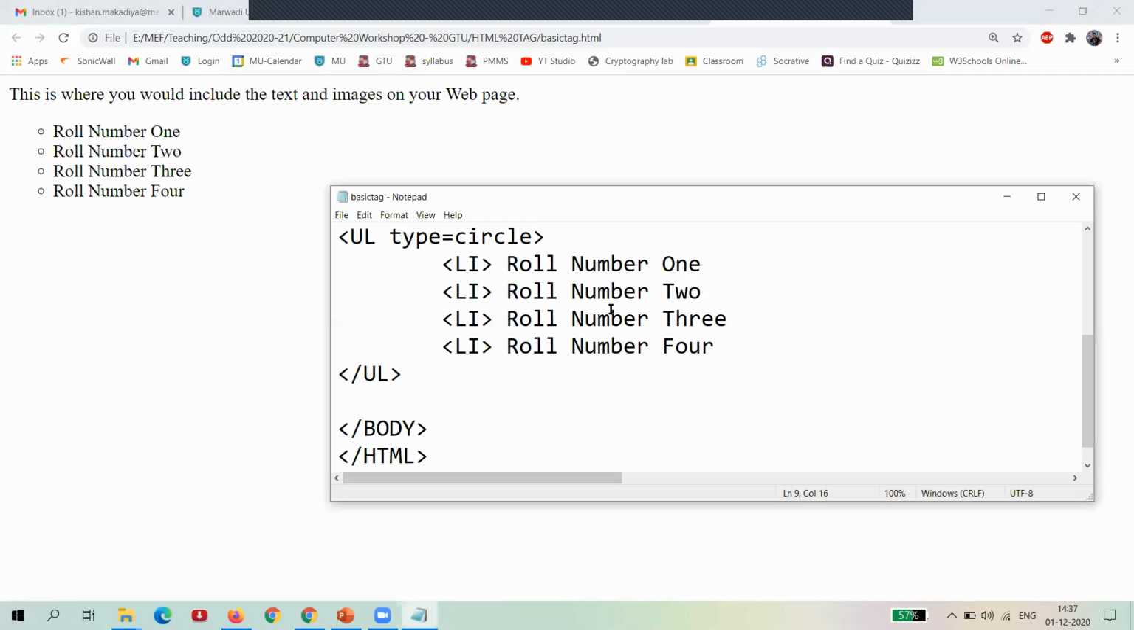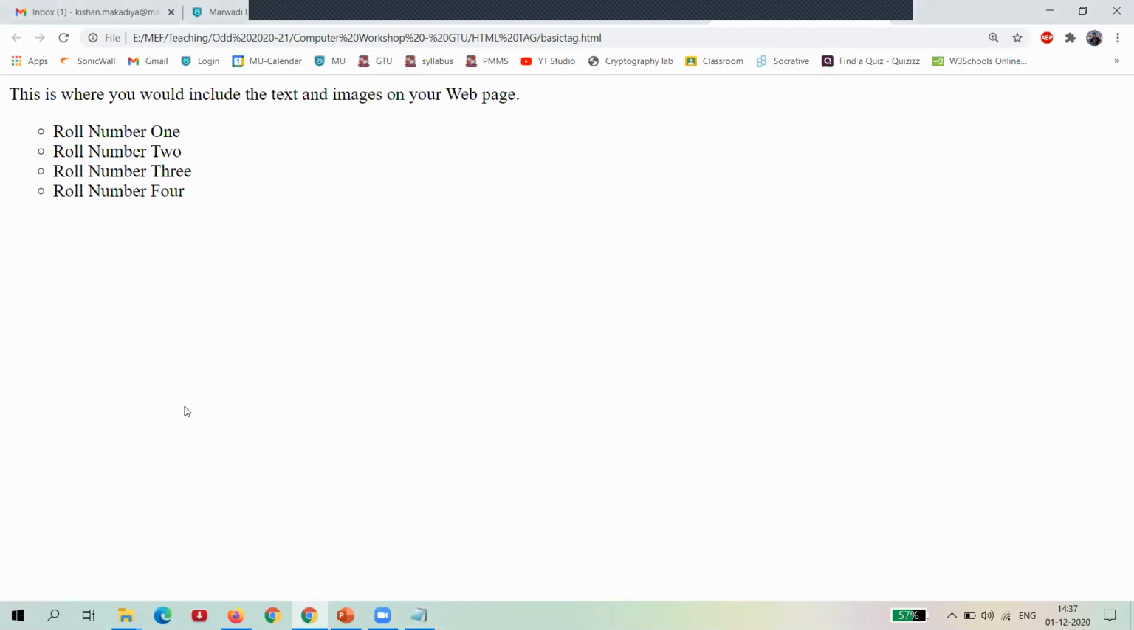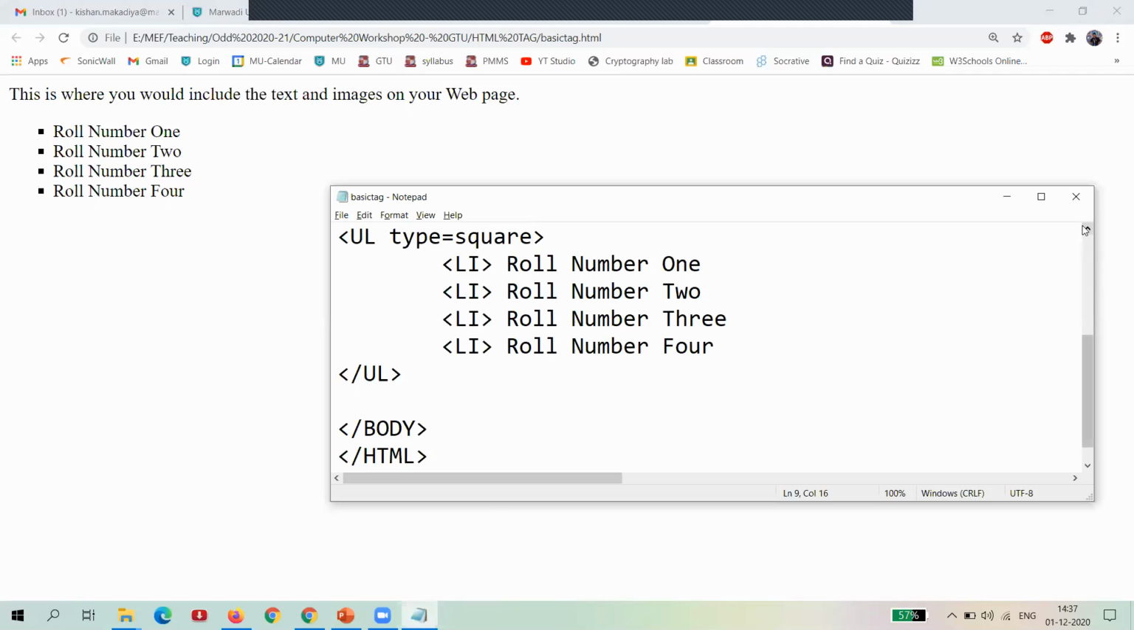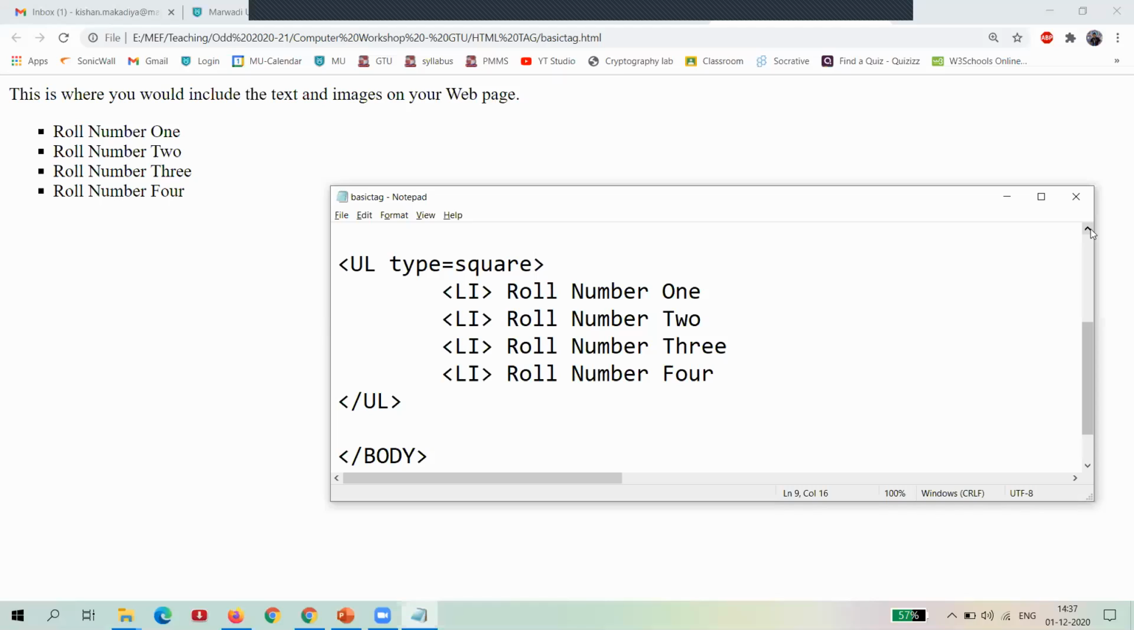Now the next attribute that we have is square. Now you can see the output, it represents a square here. So that is the unordered list, where the sequence is not ordered. It represents either a disc, a circle, or a square.